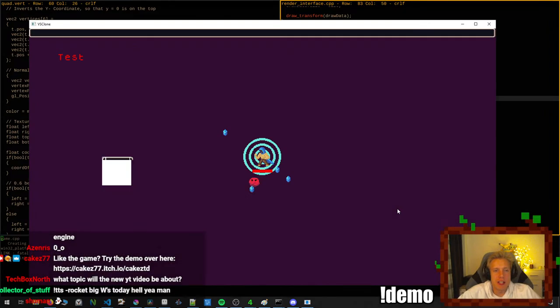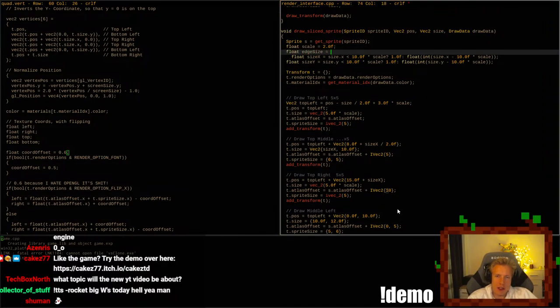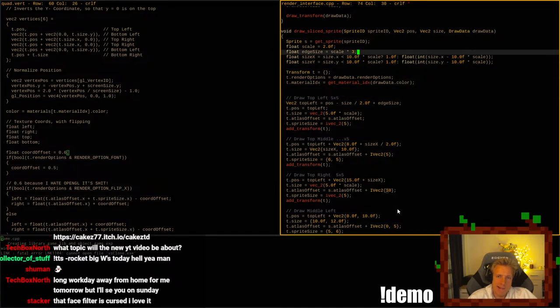Okay, for some reason the size of my thing is not right. Maybe we should call it float edge size is scale times 3. I could say edge. Or call it edge middle, which is scale times 3. Oh wait, actually it's 2.5. That is a problem though.